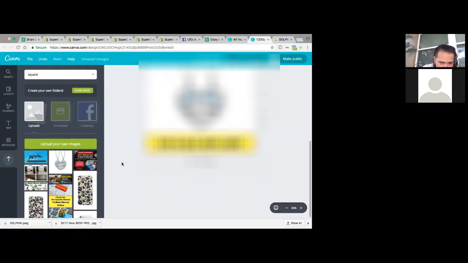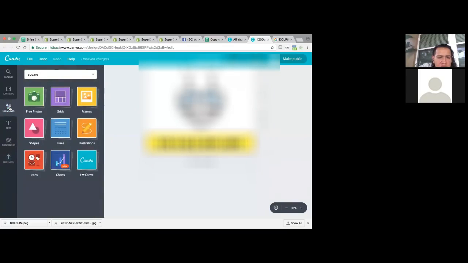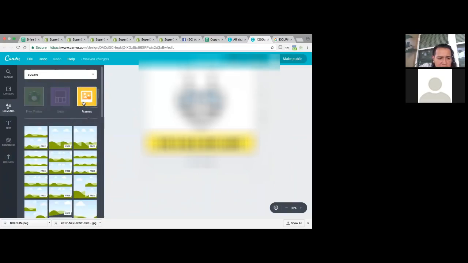Okay, cool. All right. So really quickly, what we're going to do is you're going to click on where it says elements on the left-hand side. Perfect. And now you see where it says frames on the right-hand side, click on frames. Perfect. And then you're going to scroll down.